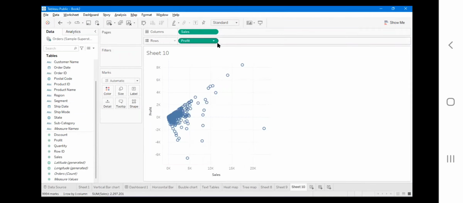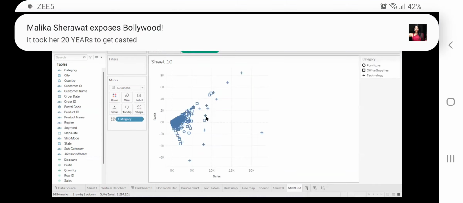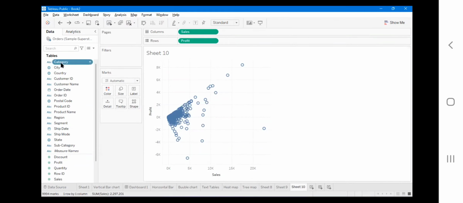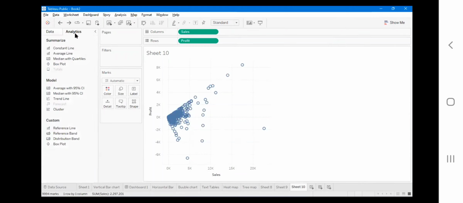Now what I want to do is cluster this. How can we cluster here? Let's see. Let me drop it here. Okay, so let's say I want to make a clustering over this. I want to apply the cluster model over this.